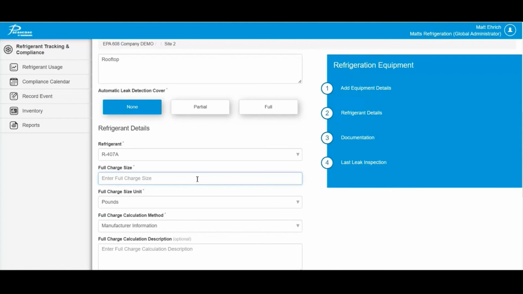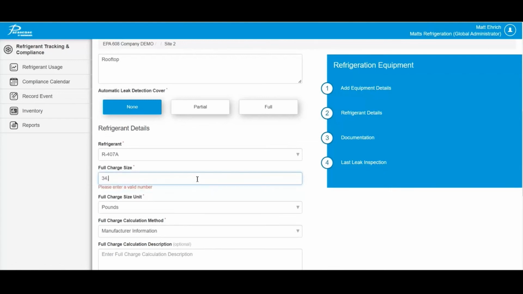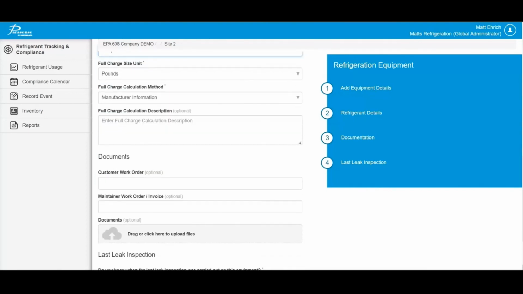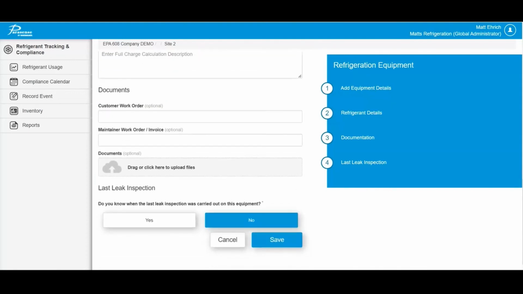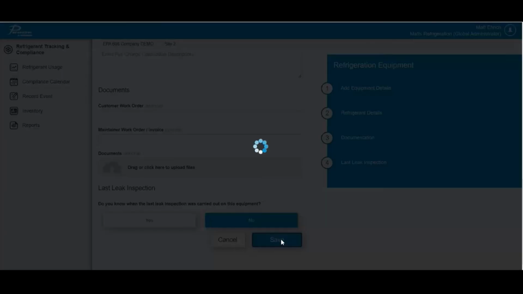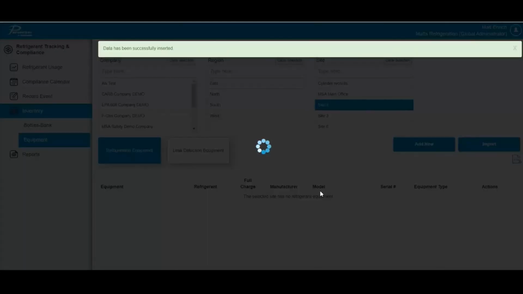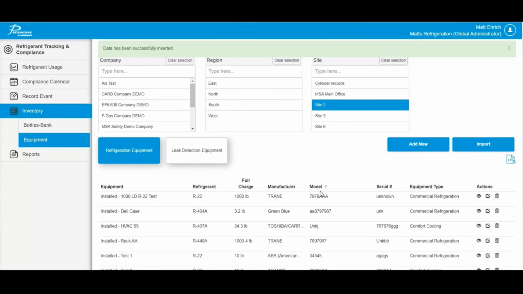So what's the holding charge? Maybe this is holding 34.3 pounds of refrigerant. And the last time a leak inspection was done, just keep rolling through here. We'll say, you know what? I don't know when that was done. I'm just entering the equipment. And we'll see in terms of doing that, it's not a problem. You can still add the equipment. So here's our confirmation about this HVAC 55. Let's hit confirm. That'll take us back to our list.